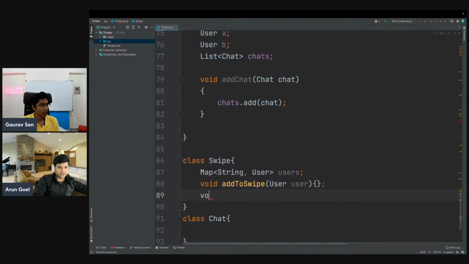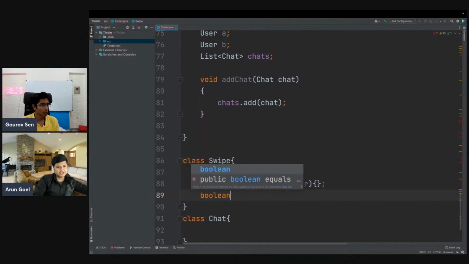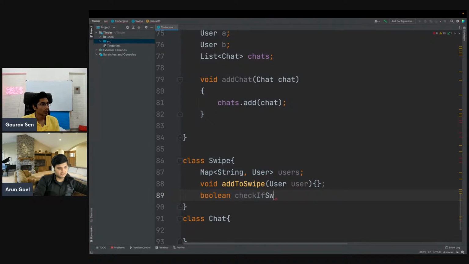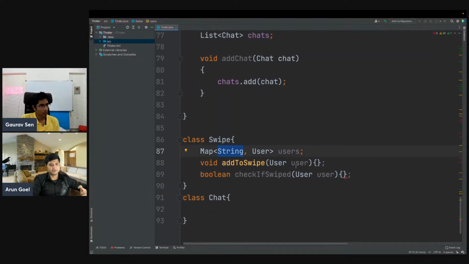Then the other thing was checking if swiped. So check if swiped, we would again get a user. And again, people can just check if that user is present in that map or not, for an operation.